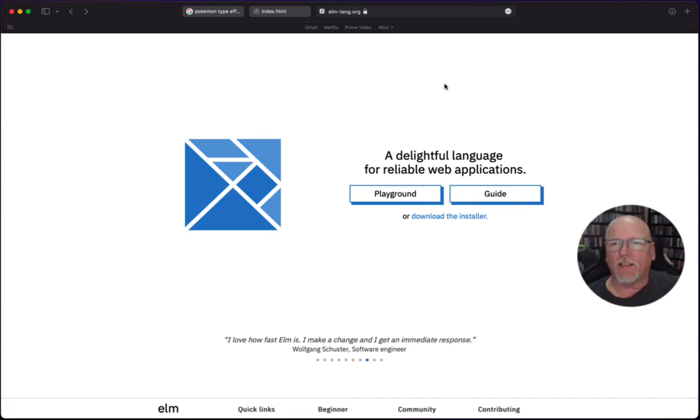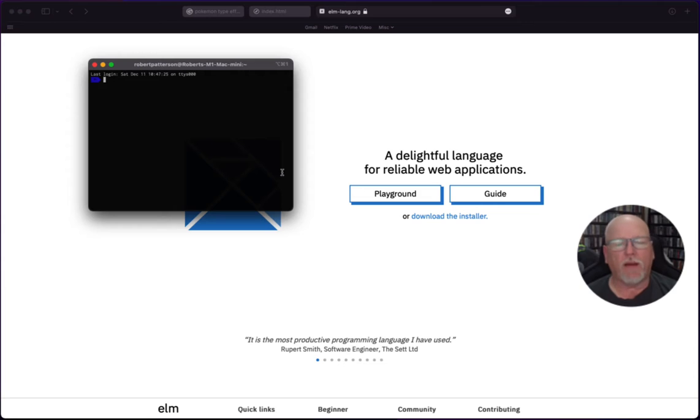Welcome back. Let's get started. So we want to build a simple web application in Elm, and then we'll evolve it into our game. So let's start off by bringing up a terminal window. By the way, everything we're doing here you can do on a PC or a Mac or Linux. It's all the same. It's very portable.